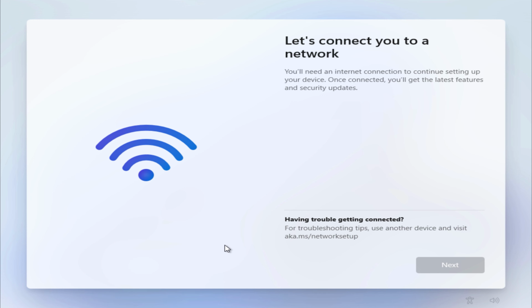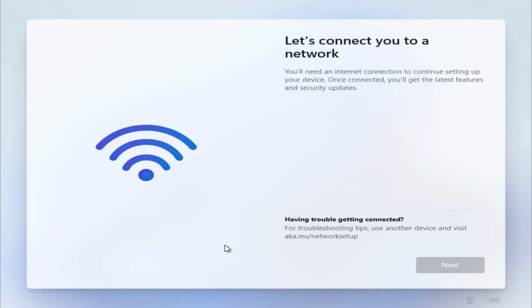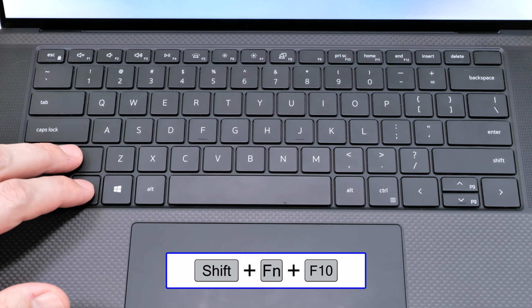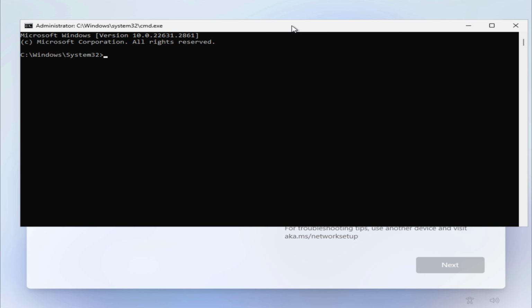So what you need to do is run the command prompt. Press and hold the Shift key and then press the F10 key. For laptops, if the command prompt doesn't appear, then press and hold the Shift and Fn keys and then press the F10 key. Make sure to click on the command prompt window to activate it.